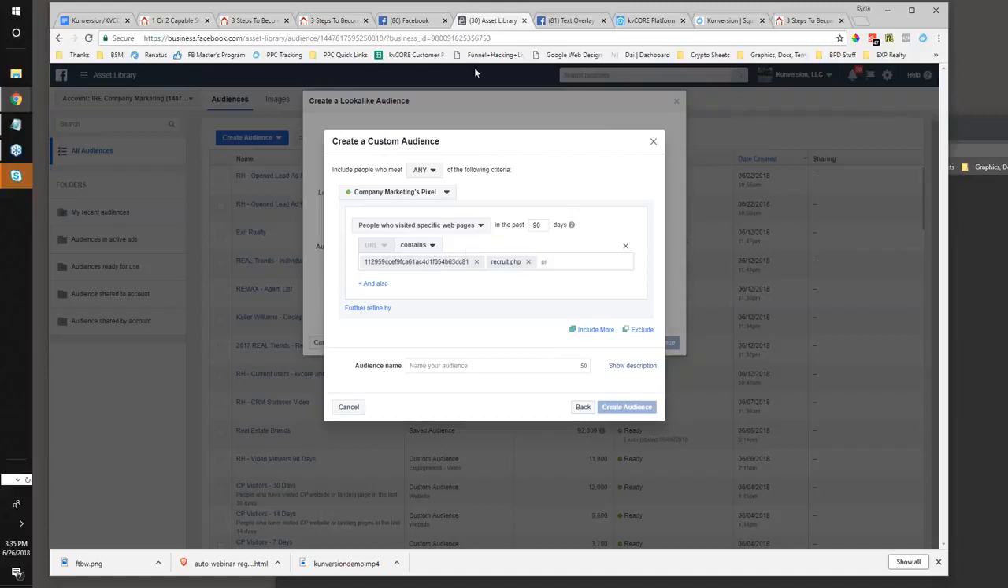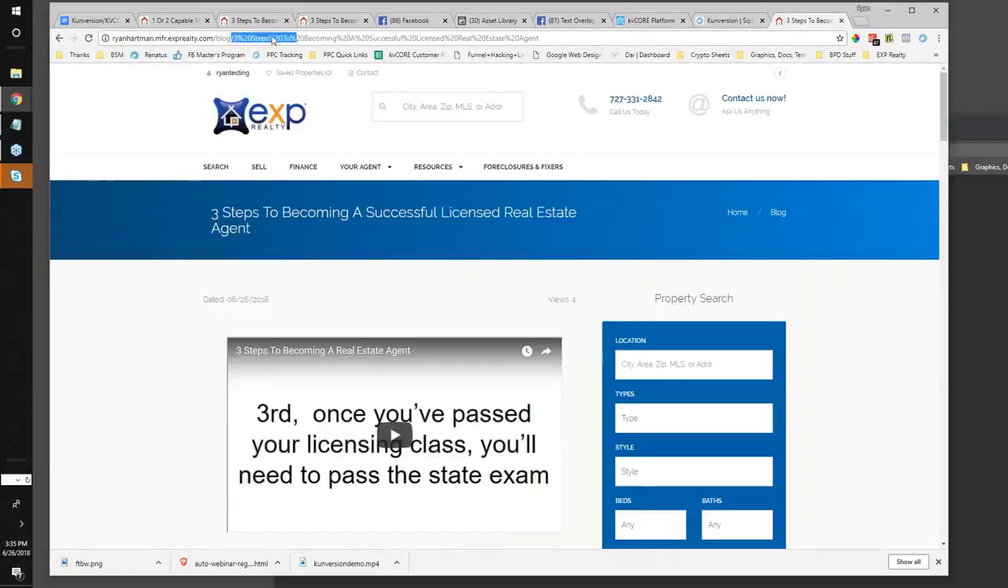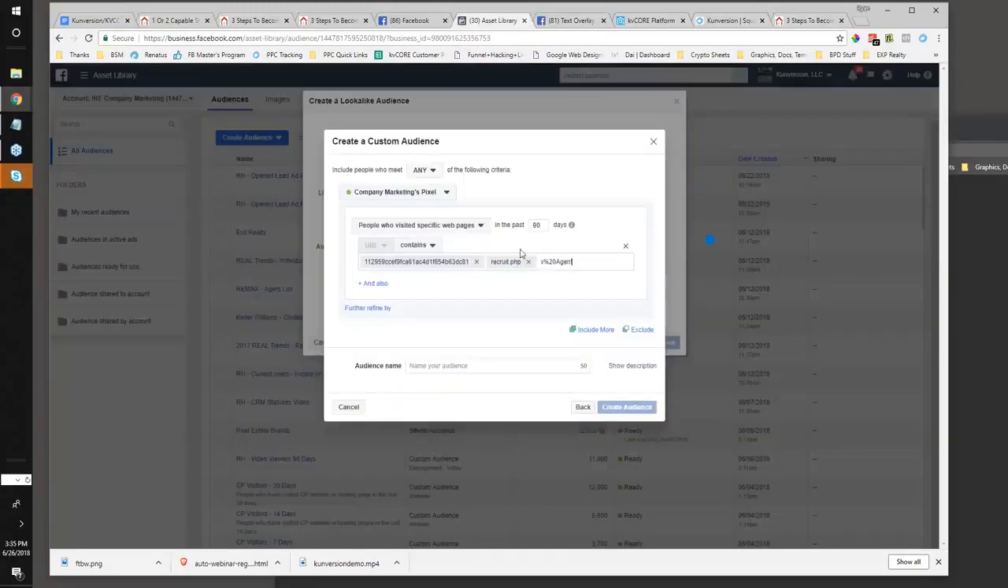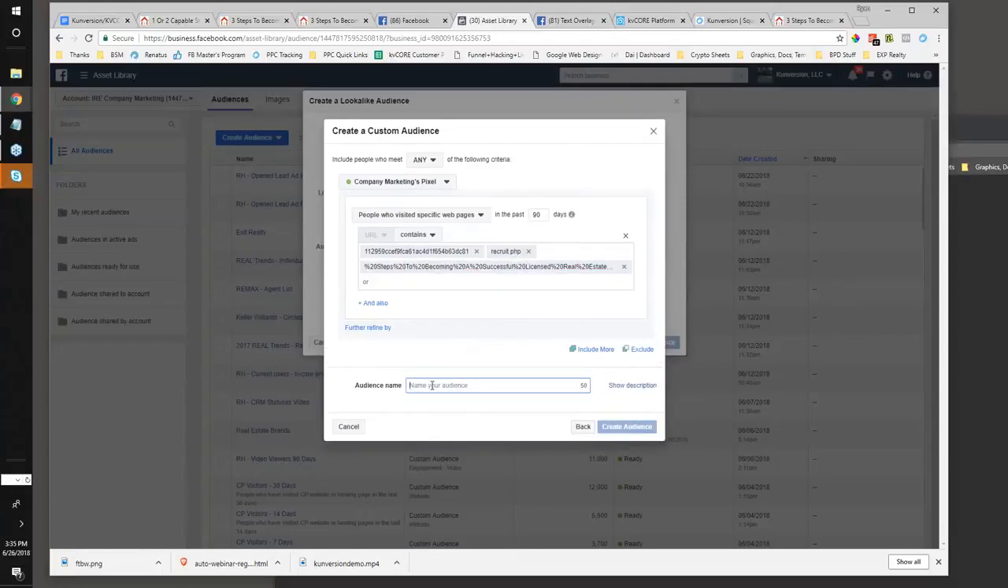Now, if people had visited that blog post I had, with the 3 steps to becoming an agent, I might take part of this and include that as well. Like that. And also add that. Okay. And then this will be recruiting. You name your custom audience. And then when you go and run your ad campaigns down the road, you'll include that audience.